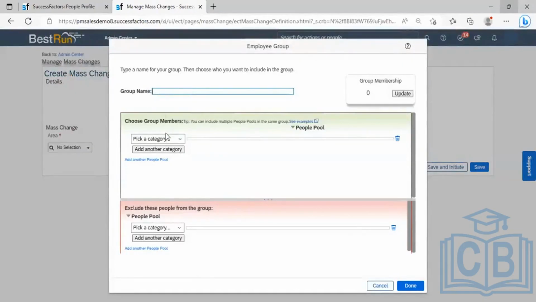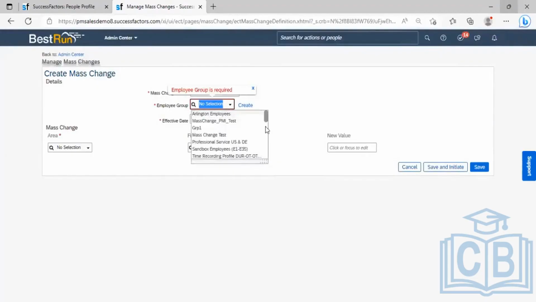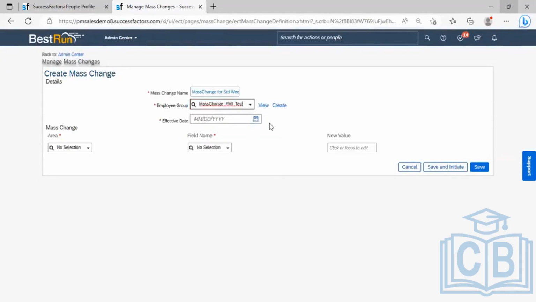It will ask you to specify the group name, and according to the categories you can filter the employees. Once you click on update, the 100 employees or 200 employees will be there in the list and we will select them here. Once it is created, it will show in the list below. I have created one for training purposes; you can see it is already showing.